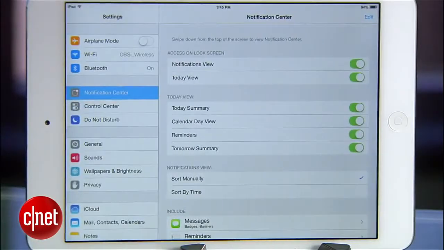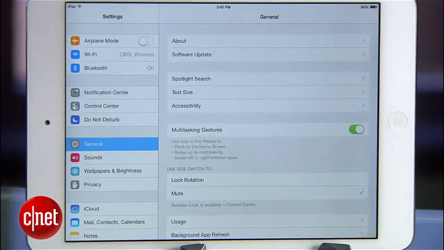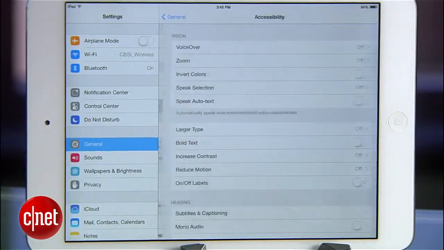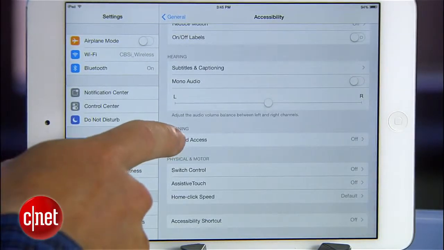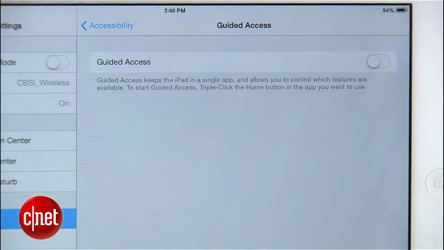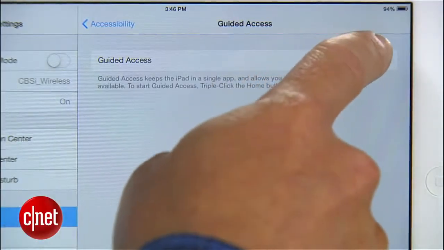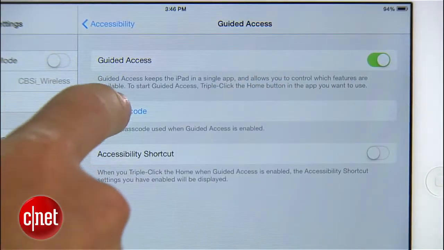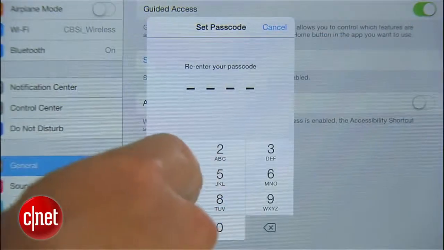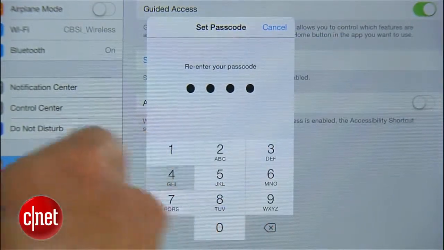Totally separate from the parental controls, you'll find guided access by going to Settings, General, Accessibility, and then scroll down to Guided Access. As you'll see in the description, enabling guided access allows you to temporarily lock down the iPad to just one single app. The home button gets disabled, there's no multitasking, your kid is limited just to the app that you choose for them. To get started, flip the switch and tap Set Passcode to create a 4-digit passcode, ideally one that your kid's not going to be able to guess.